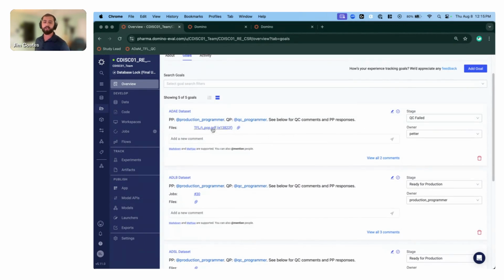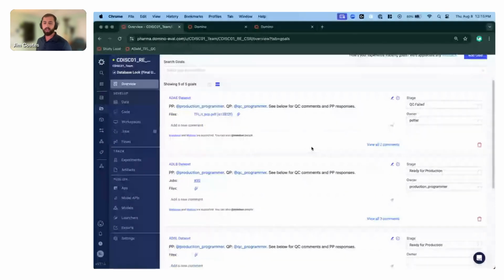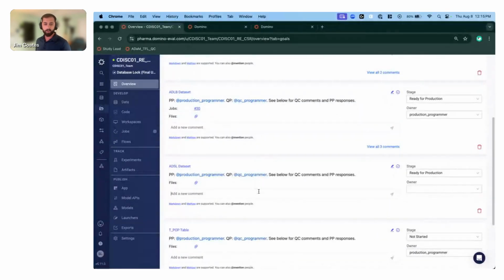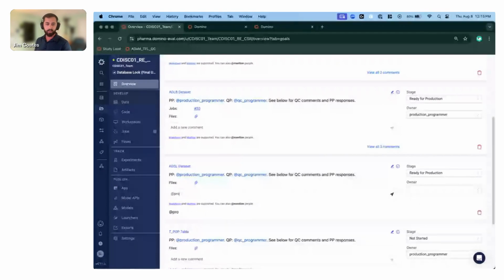I'm not only able to attach my outputs here, but I can also have conversations with some of my programmers. So I'm able to do something, say, like tag one of my production programmers and communicate with them that something needs to be worked on.